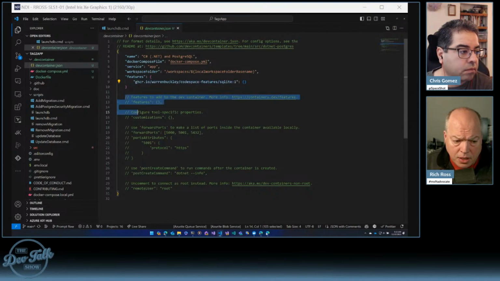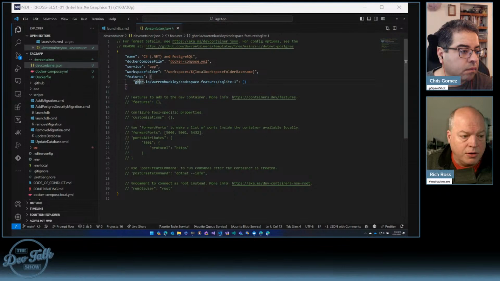Not all of it, but that is definitely repeating. We don't have any customization or port forwarding yet. So all of this is fine right now. So we don't have to worry about any of those comments that are in there.